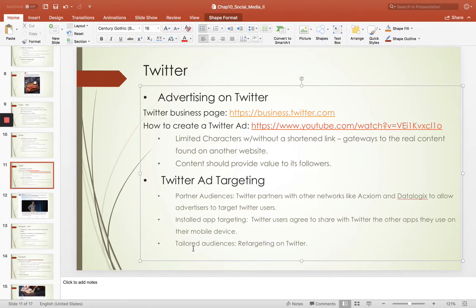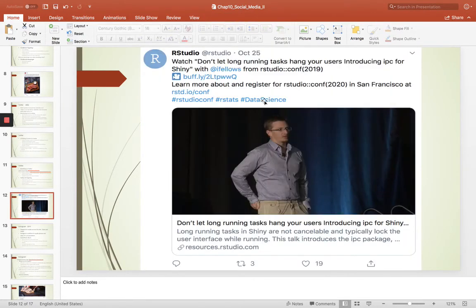Another way people use is the tailored audience. It's something like what we call retargeting on Twitter. And do you remember retargeting? What is retargeting? Retargeting is when the advertisements will be everywhere on Twitter this time. Okay, here's another screenshot from my Twitter account. So it's our studio. As you can see, here's a video, right? Click it. You can watch a video about this lecture, don't let long-running tasks hang your users, introducing IPC for Shiny. And you can either make a comment, retweet, like, or share. Okay.